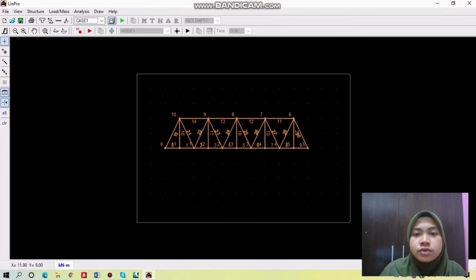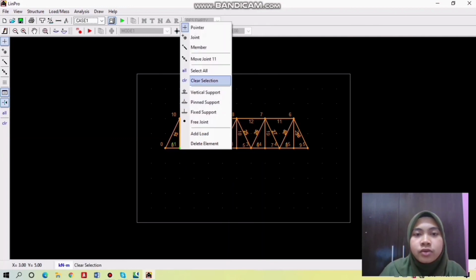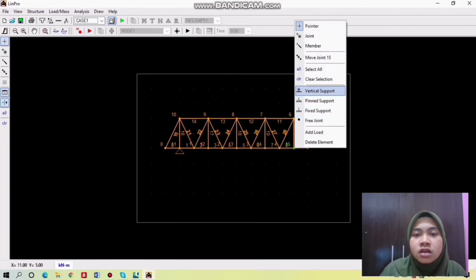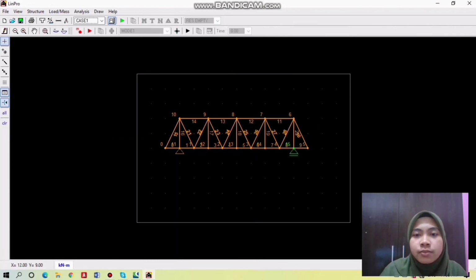After the bridge is complete with the members and joins, we need to put the support here, which is pin support. And for our bridge model, we need to make sure the distance between each support is 8 meters. So we put here another support, which is roller support.